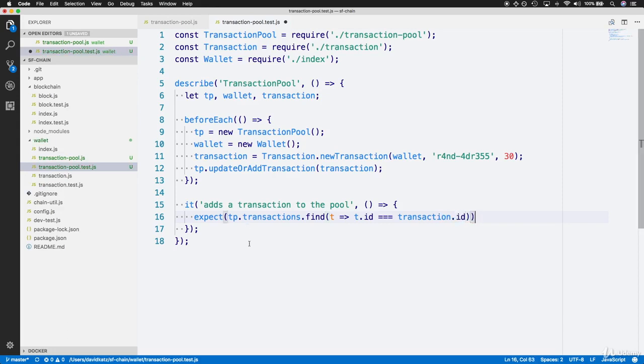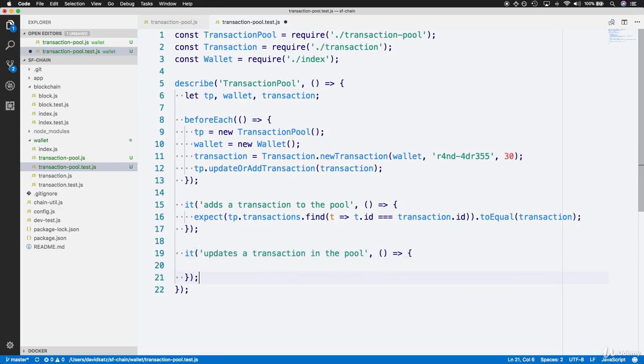And then we'll expect this found transaction object to equal the original transaction that we just created. Great. Now let's test the next use case where a transaction gets updated in the pool. So we'll say it updates a transaction in the pool. And then here's the callback arrow function. The strategy for this one will be a little more involved.